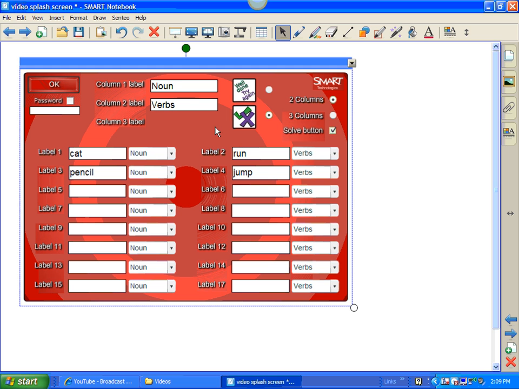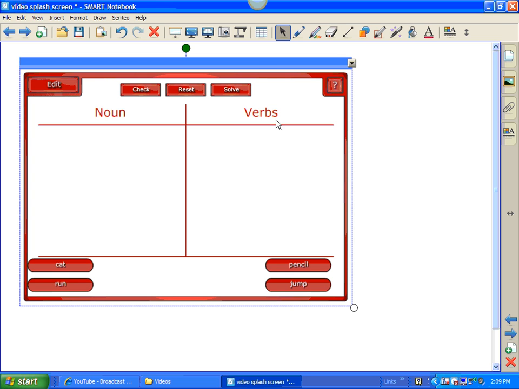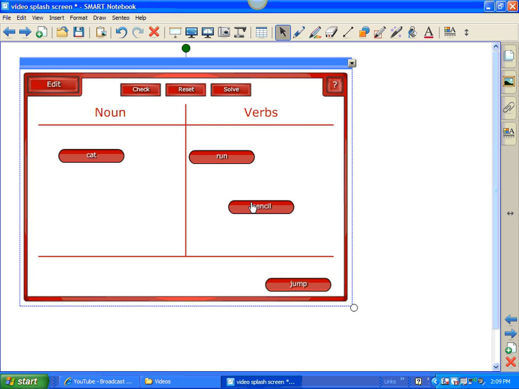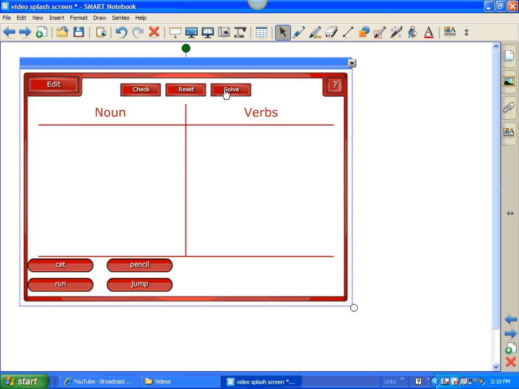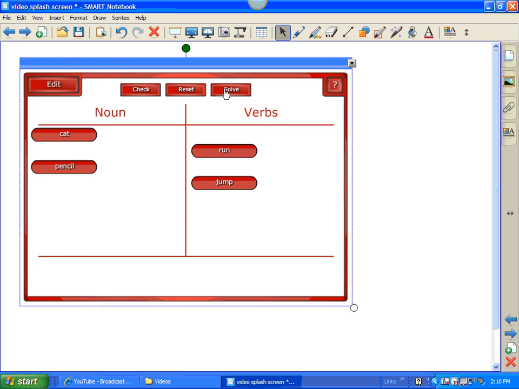You can have a solve button. You have several options here. You can password protect it so the kids can't get in and change things around if you desire. So let's go ahead and click that, and you'll very quickly see how this works. You just have kids sort, cat, run. I'm going to get a couple wrong just so you can see what happens here. And you can say, okay, how did I do? Oops, I missed a couple. You can reset it, which starts it over, or you can click solve, and it will solve it.